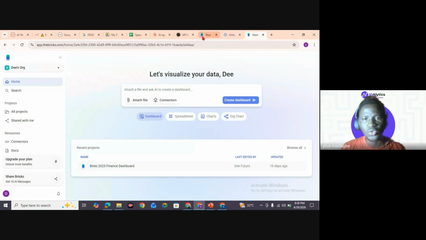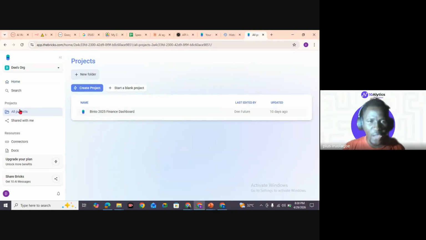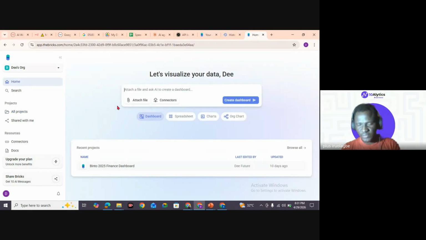we want to attach our data sets to this tool we are speaking about. So what you want to do is click on attach file. Just click on attach file.